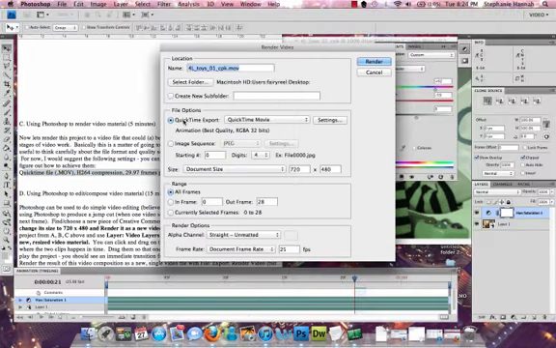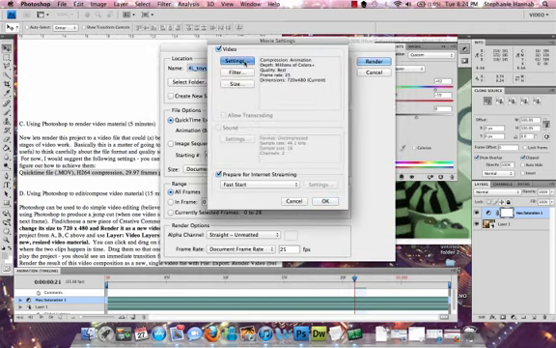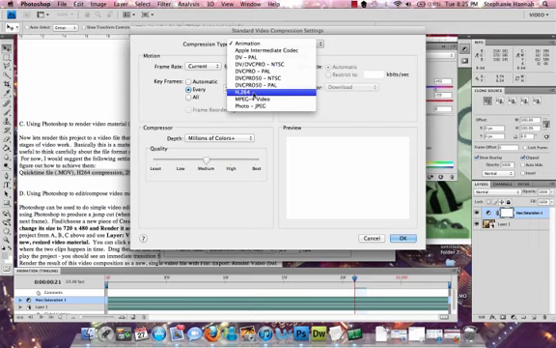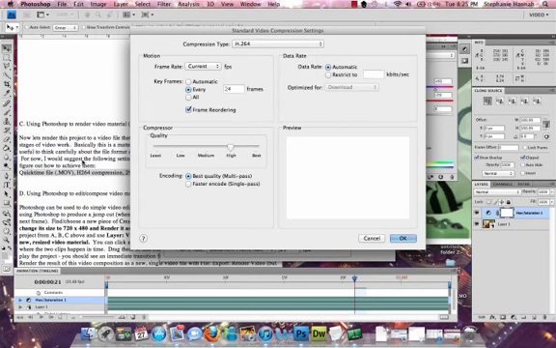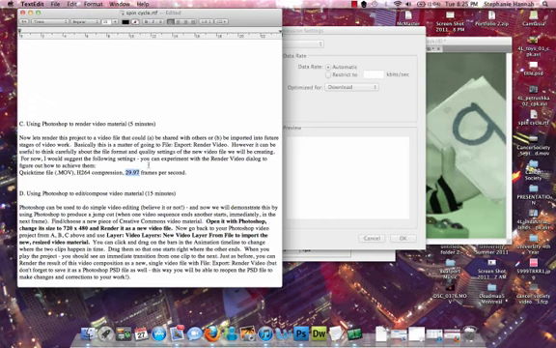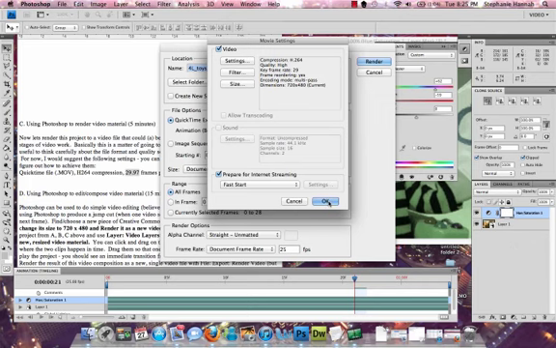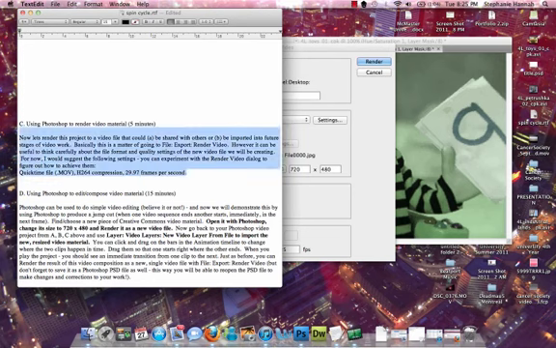Under here we have our QuickTime export, QuickTime movie. Click settings again, and under this tab for animation, click on H.264. That's what we want. We want it to be 29.97 frames per second, so we'll change this to 29.97 frames and say OK. You can say OK to this. Now we're done that part.